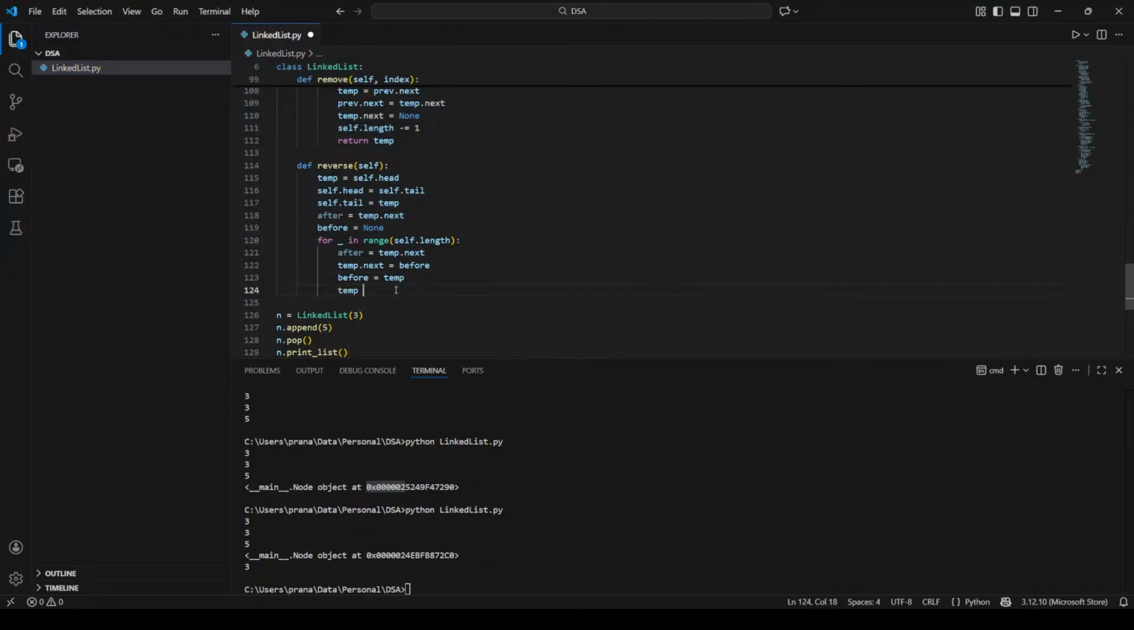So this is kind of reversing. As you can see here, until this part it is easy to understand. Self dot head equals to self dot tail and tail equals to temp. So we have updated head and tail, but the remaining part which is in between the variables, that we are updating over here.